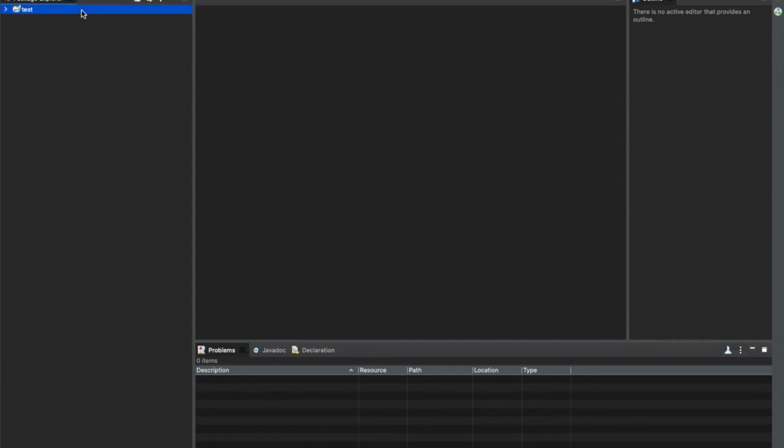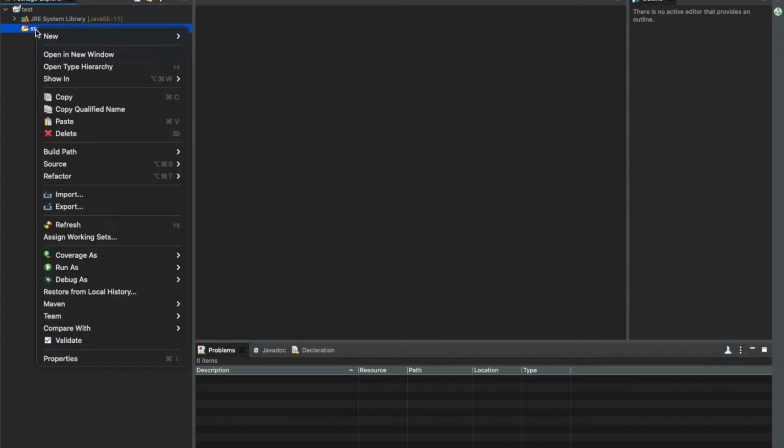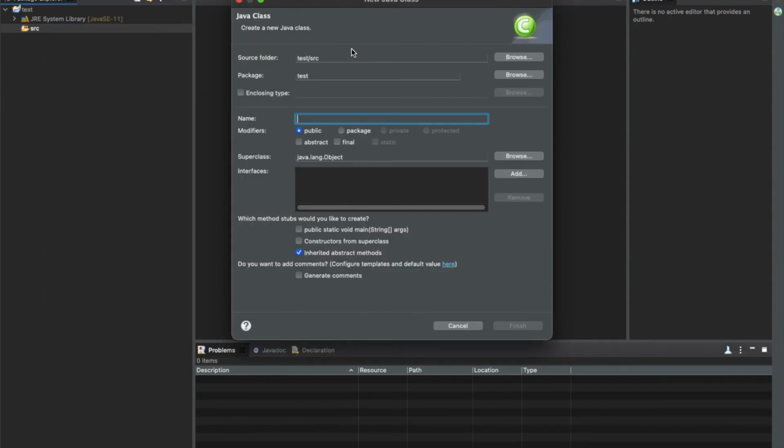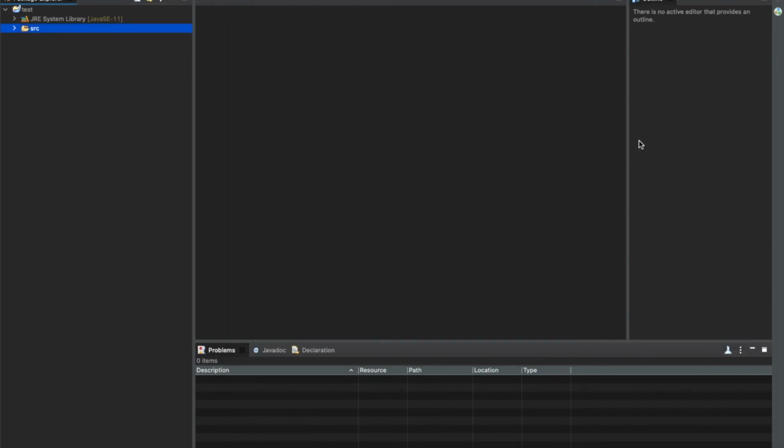So here is our Package Explorer, test. Here is our project. Right click on this src. Here is New, Class. The class name is HelloWorld. I want to add the main function also, so click on public static void main. Open.